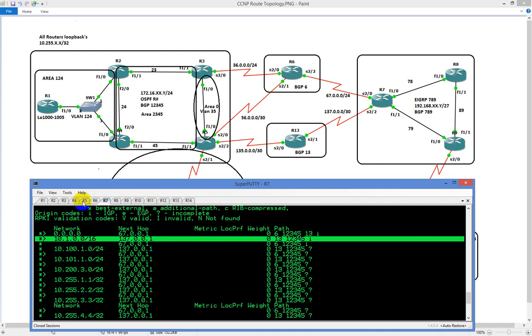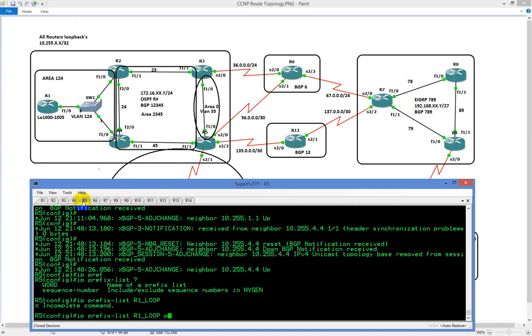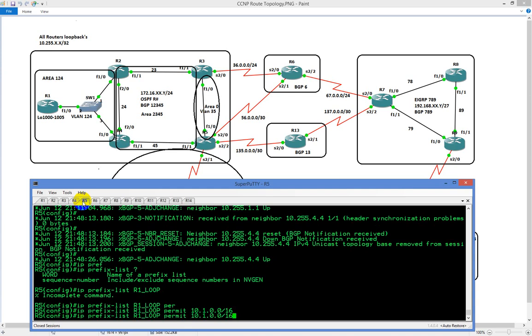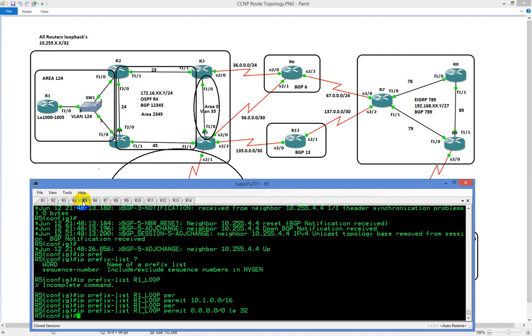So we're going to go back to 5. We're going to type in IP prefix list, and we're going to say R1_loopback. We're going to say permit 10.1.0.0/16, and we're going to hit enter. Then we're going to permit 0.0.0.0/0 LE 32, which means everything else.